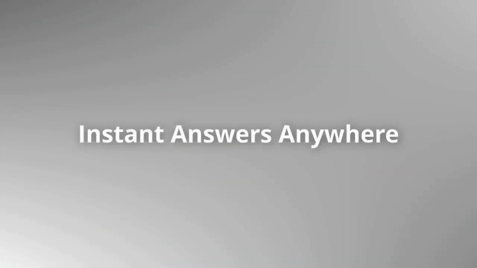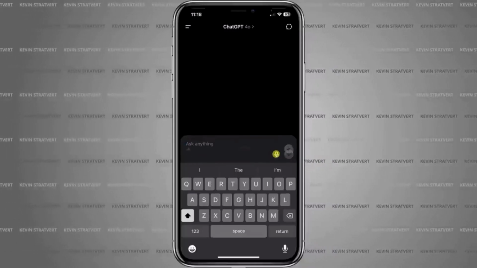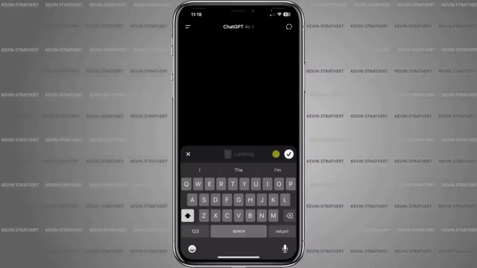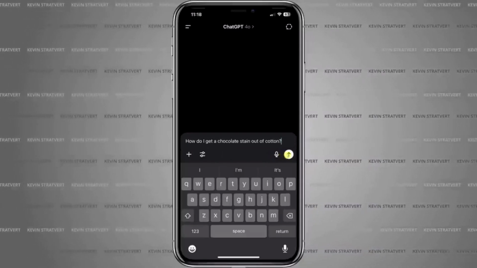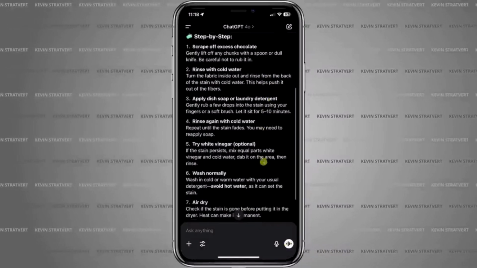Sometimes you just need a quick answer without digging through lots of different links on the internet. I have a Kevin Cookie Company t-shirt, and I noticed there's a chocolate stain on it. Let's ask ChatGPT. I'll click on the microphone icon. How do I get a chocolate stain out of cotton? Over on the right-hand side, let's send that through. Here, I get step-by-step instructions so I don't have to ruin yet another shirt. This is my go-to for any real-time questions. It's smarter than Google, and I get accurate answers fast.